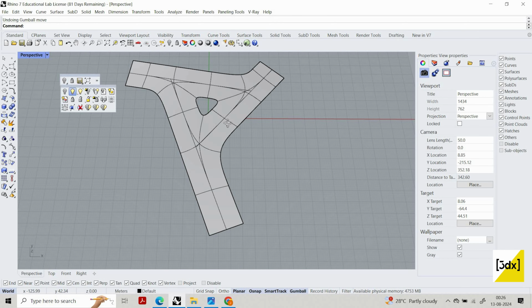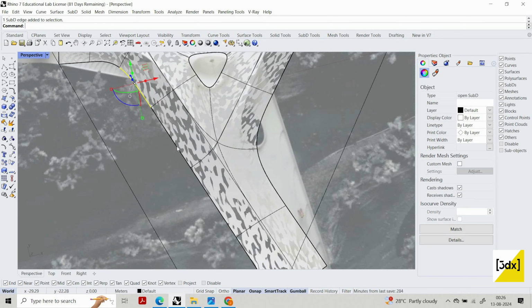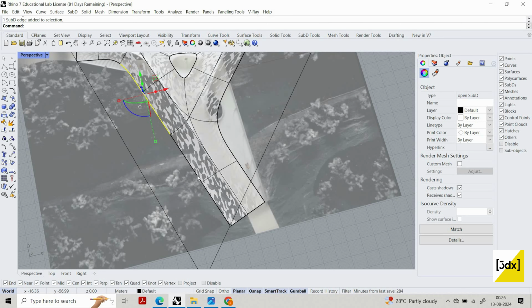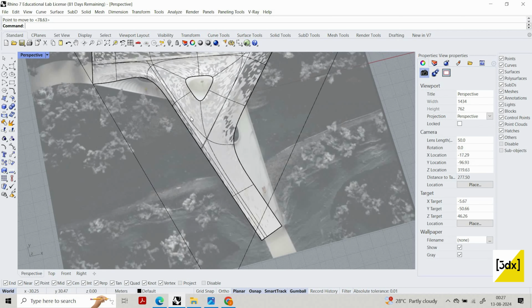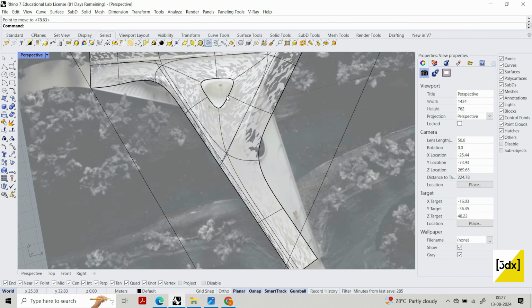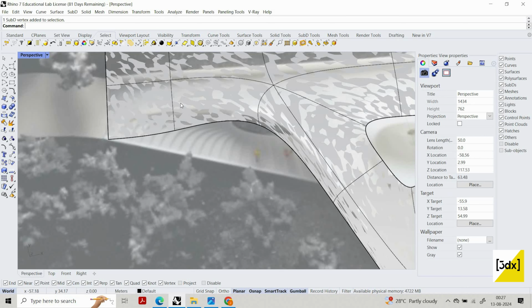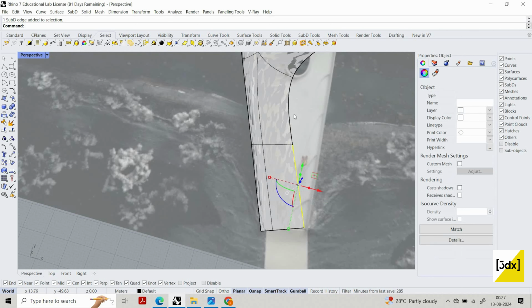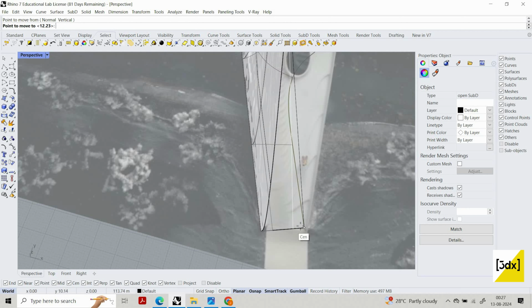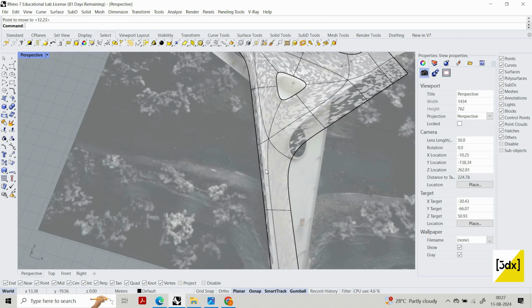So let's see the image maybe. Okay, it is so big, so I use Shift plus Control to select the sub-object. Now let's use Move. I just go to select curves, and hide it for now. Now I'm going to select this and move this a little, not too much.